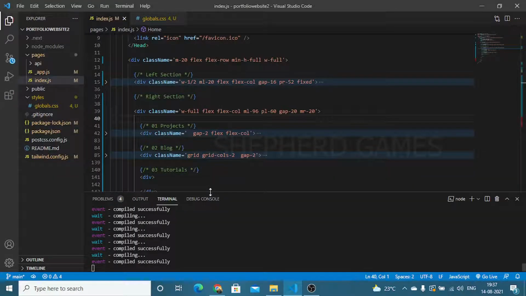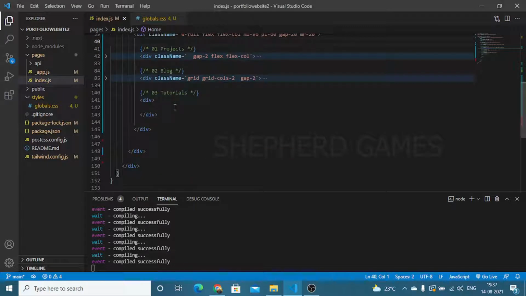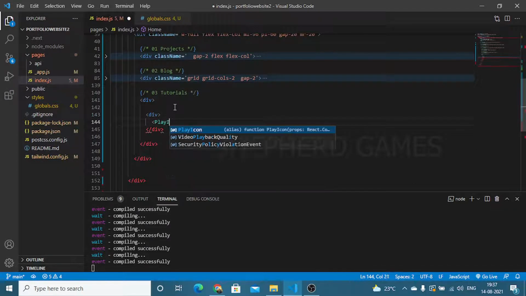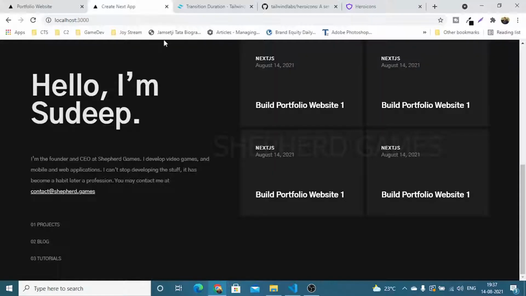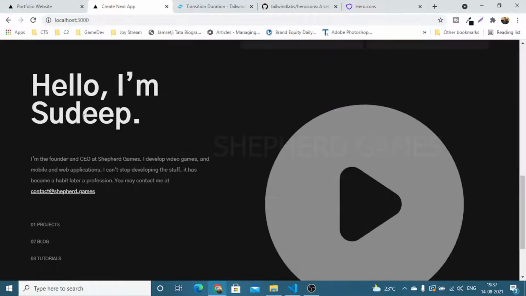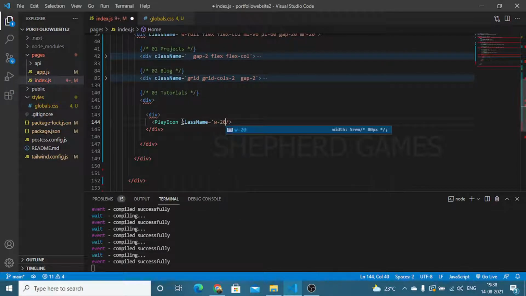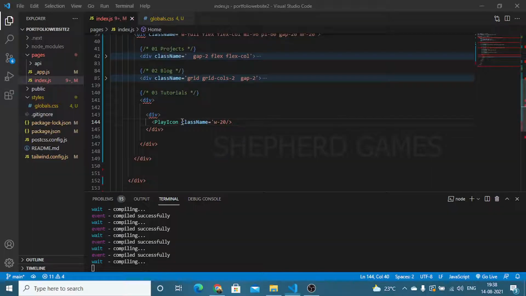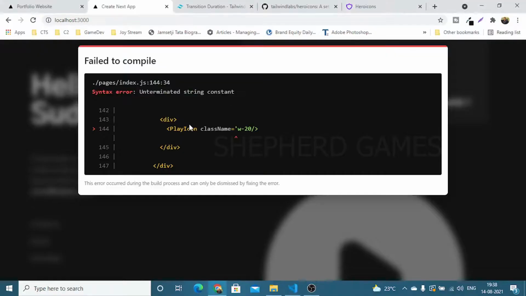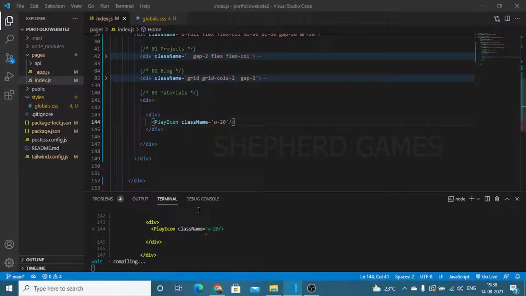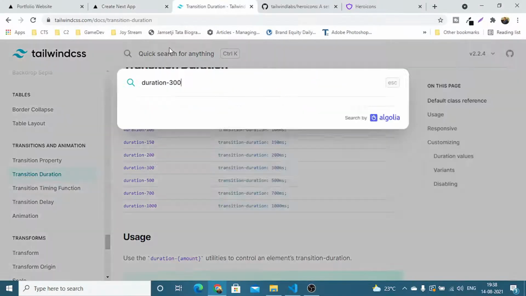Right, now we have to get the tutorials section. So if I add a div, and let's add one more div. Here we'll add the play icon. Okay, so this is how it looks. Let's reduce the size of the icon. Let's give it 20. Oh, 20 is very small. Okay, let's see the values for width.